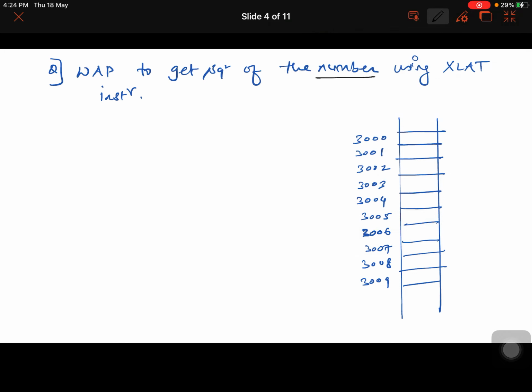Now let me be very specific. Write a program to get the square of the numbers from 0 to 9. So this program is valid only for the square of numbers ranging from 0 to 9 using the XLAT instruction. Step number 1, you should make a lookup table. In this lookup table you store the square of all numbers from 0 to 9. What is the square of 0? Of course it is 0. What is the square of 1? It is 1. What is the square of 2? It is 4.